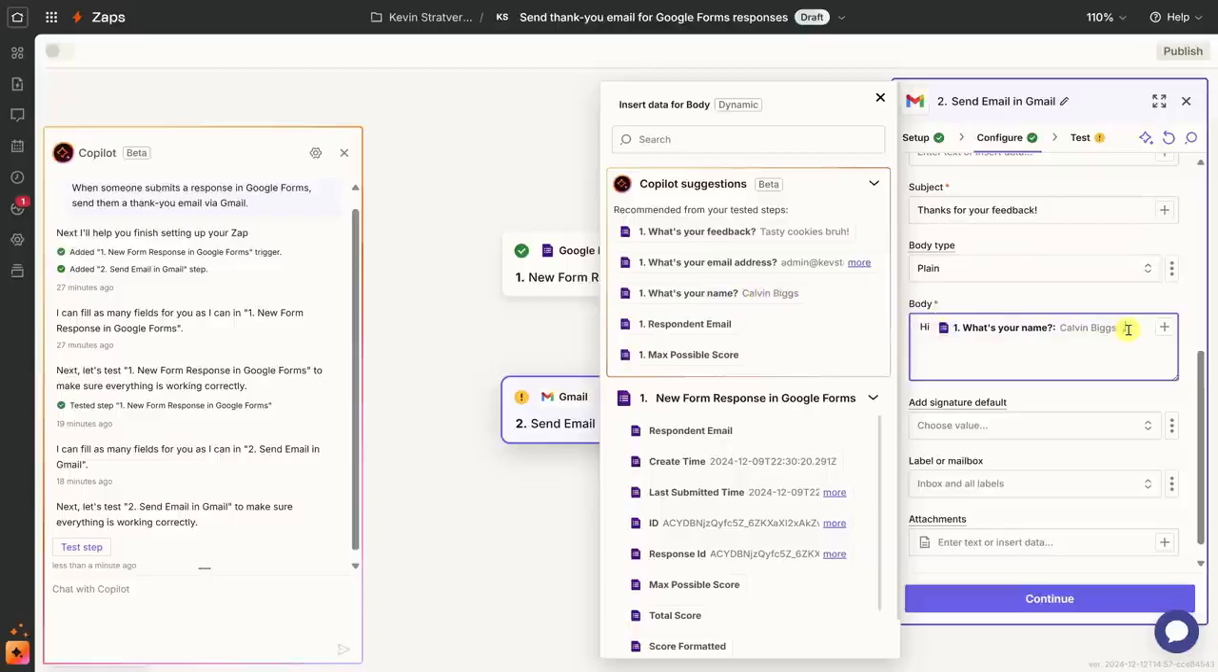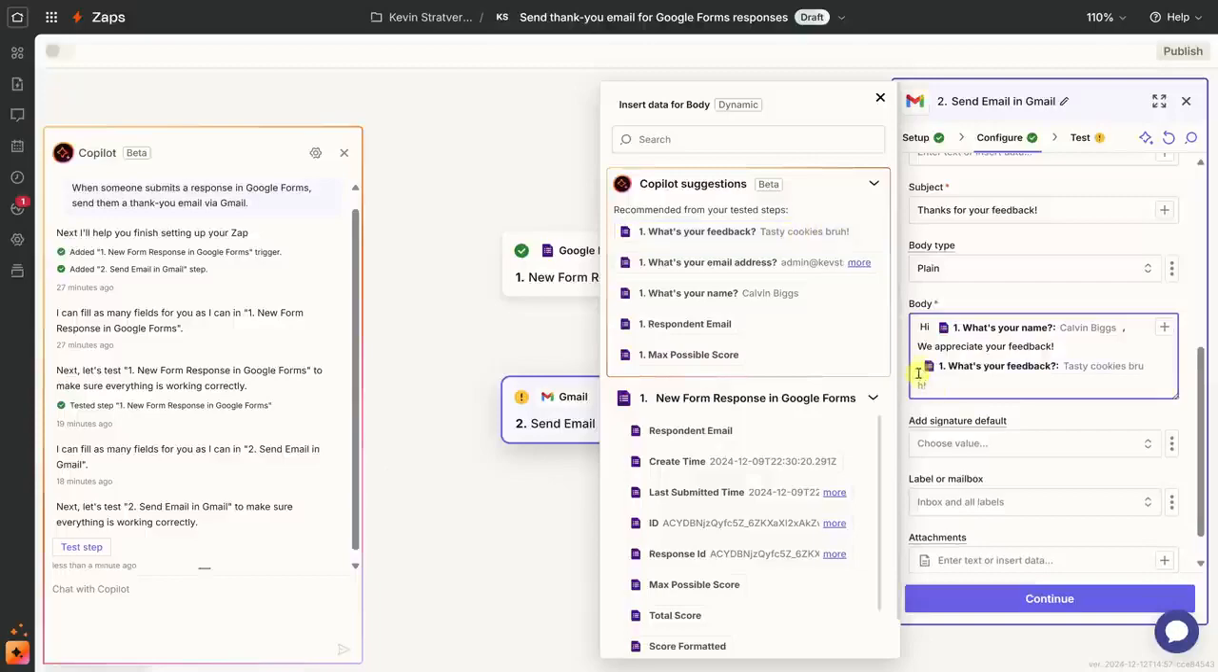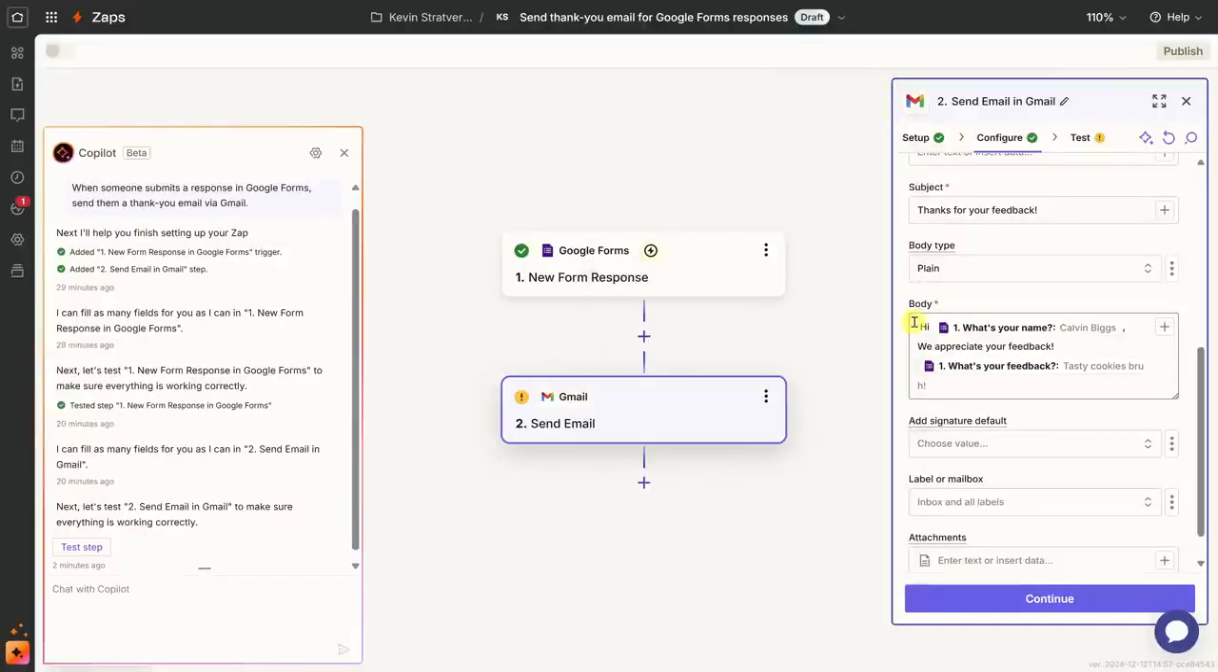Then I'll insert a comma, and let me type in something like, we appreciate your feedback. Now that I've entered that, maybe it makes sense to actually show what their feedback was. So here too, I could also insert another dynamic value. Here I see everything that I get back from Google Forms. And right up on top, we have the option that says, what's your feedback? And then we see what the feedback was. I'll click on this, and that again inserts another dynamic value. Let's close out of this by clicking on the X. I think all of this now looks good. So in the bottom right-hand corner, let's click on continue.